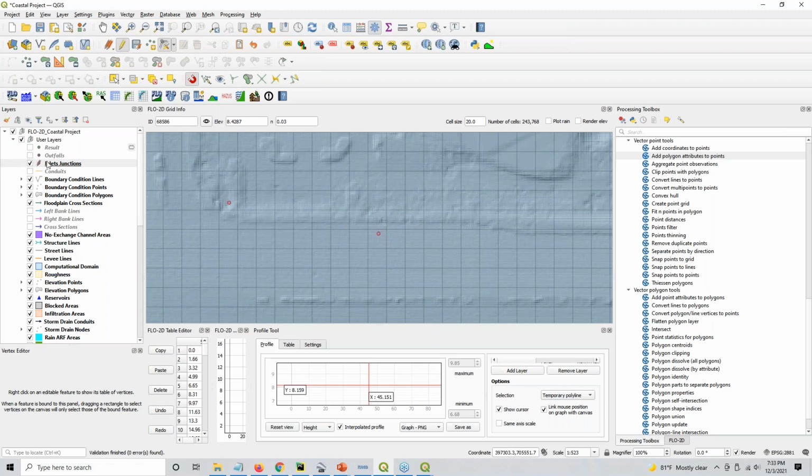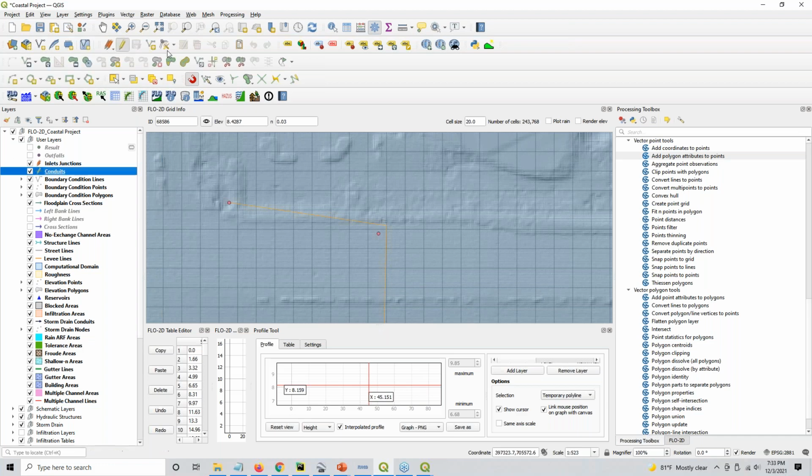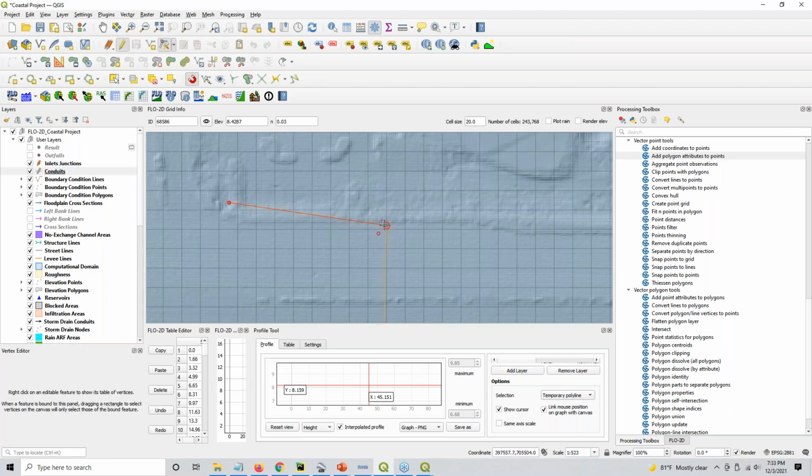And then, of course, if you make that adjustment with that inlet right there, you have to also make the adjustment to the conduits. Let me show you here. Now we need that snapping tool, and we need to snap, let's just say snap to all layers. Then we're going to snap our two conduit ends and make sure that they're touching.